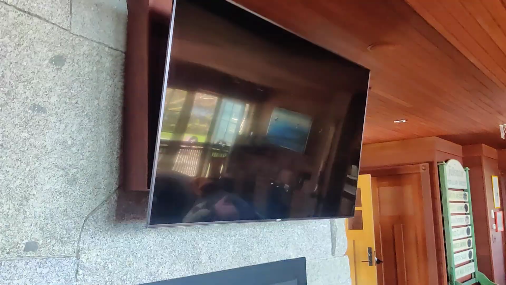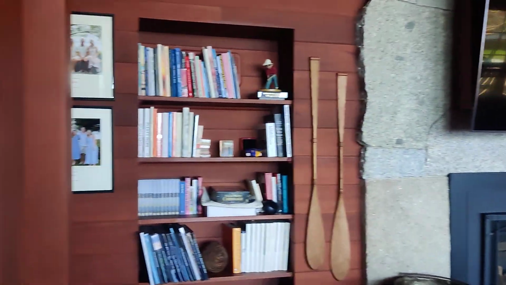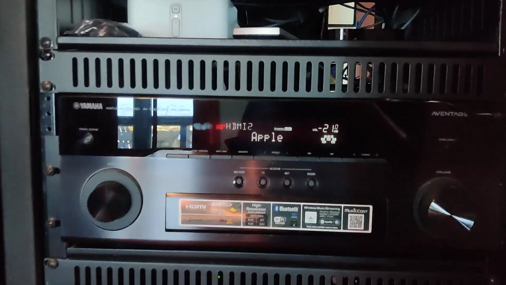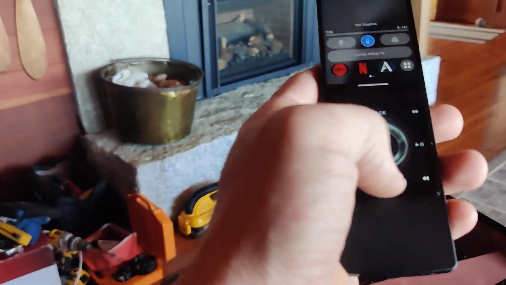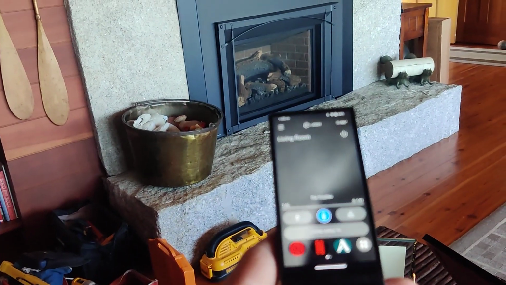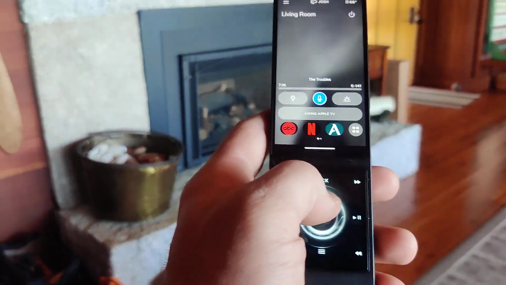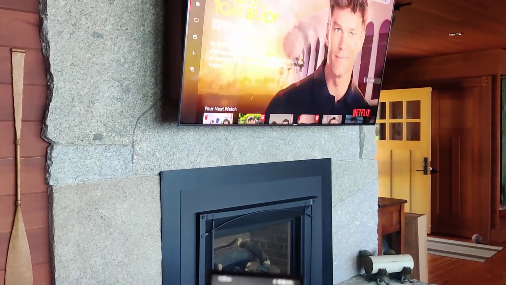So the TV flickers and changes over to the Apple TV. My audio system switches to Apple, and now I'm controlling the Apple TV here. So again, I didn't do anything on the remote control, but I can now control the Apple TV with up, down, left, right. I can hit the back button.